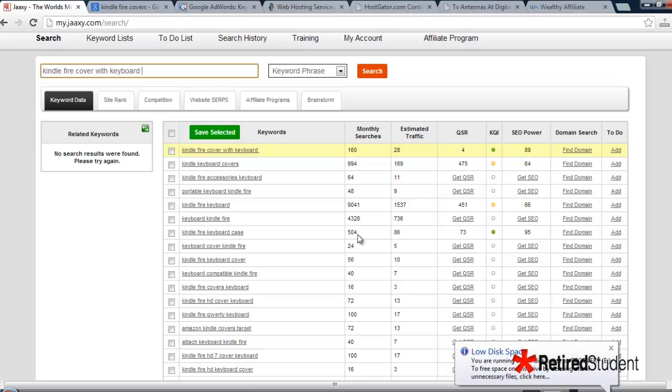A lot of keywords that I generally pick up have a QSR of maybe between 350 and 400, and that's okay, but as long as it's under 400. So to find a keyword with a QSR of 73 means it's going to be really easy to rank for, and it does make sense as well.